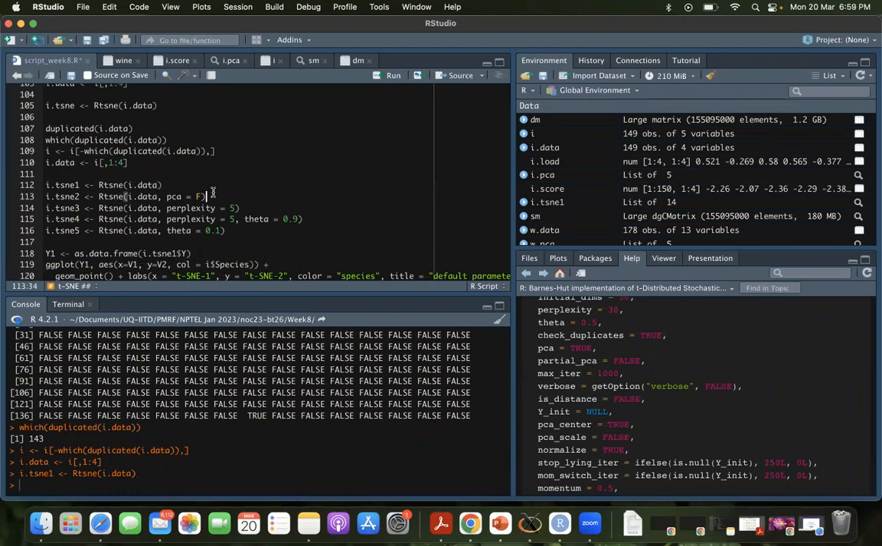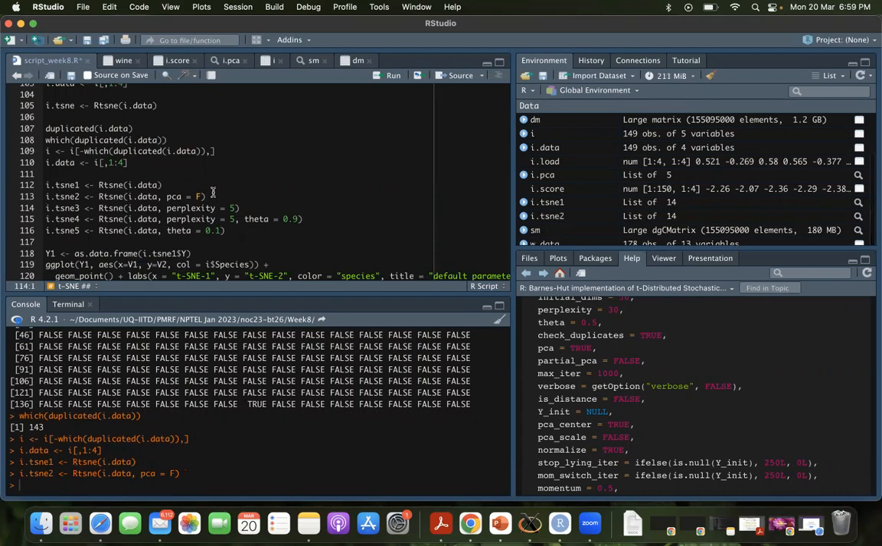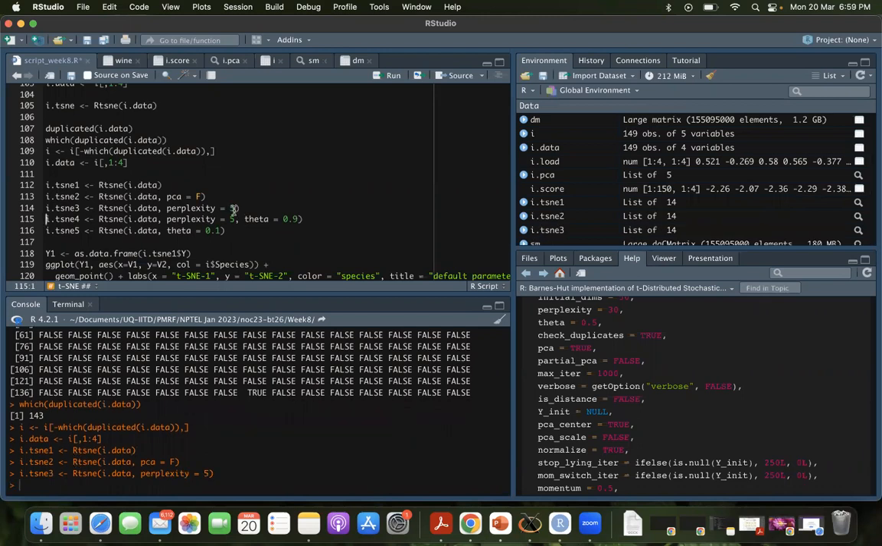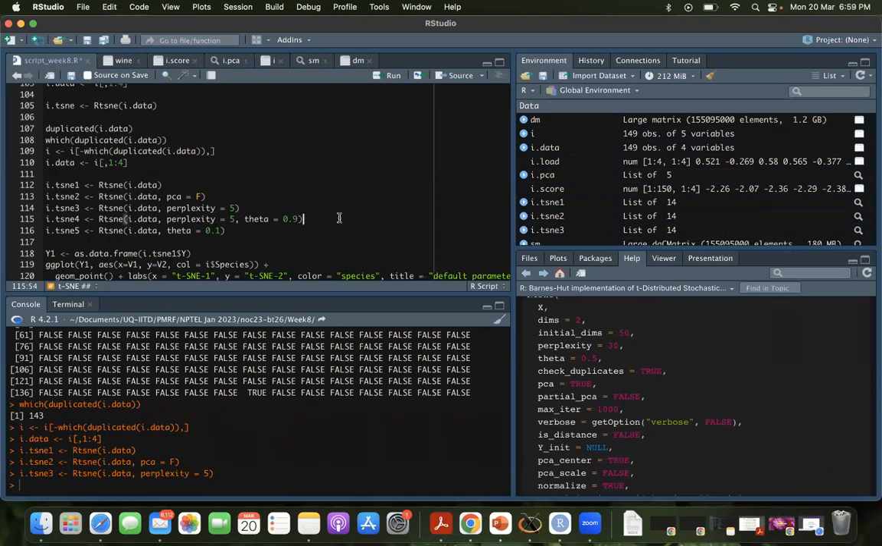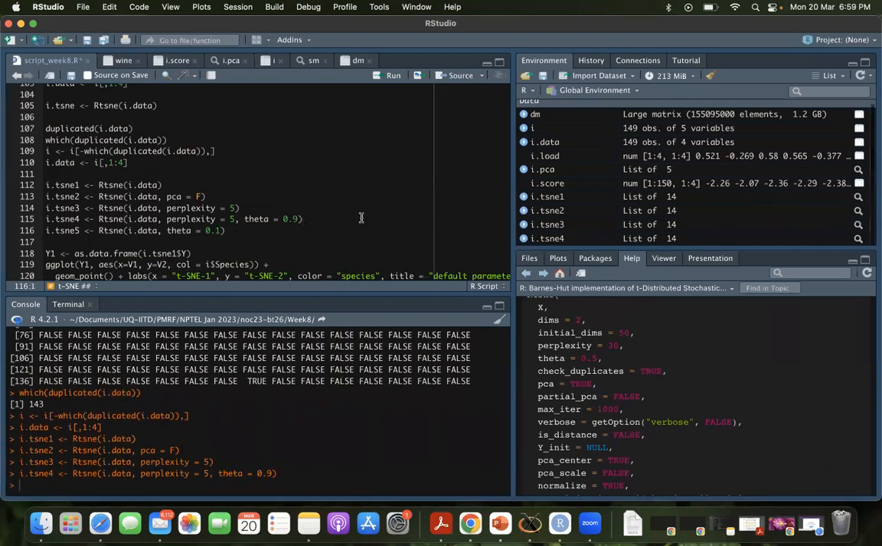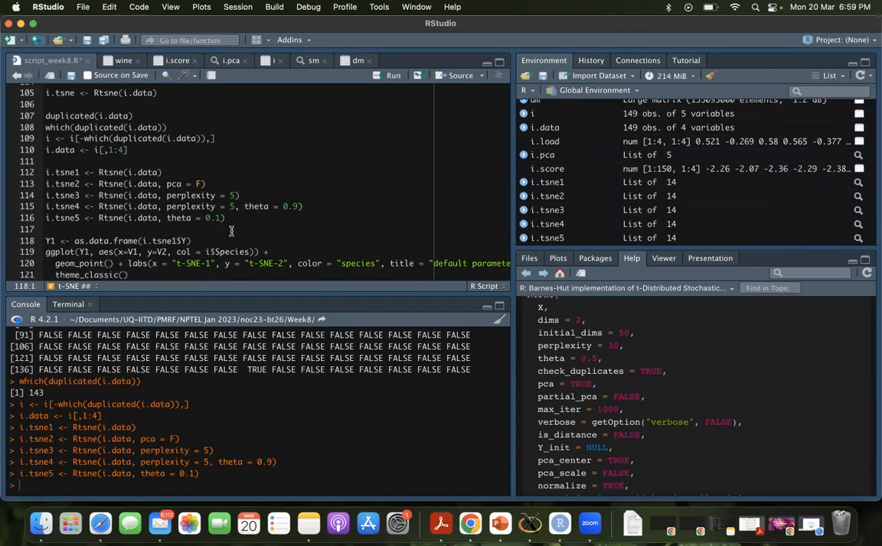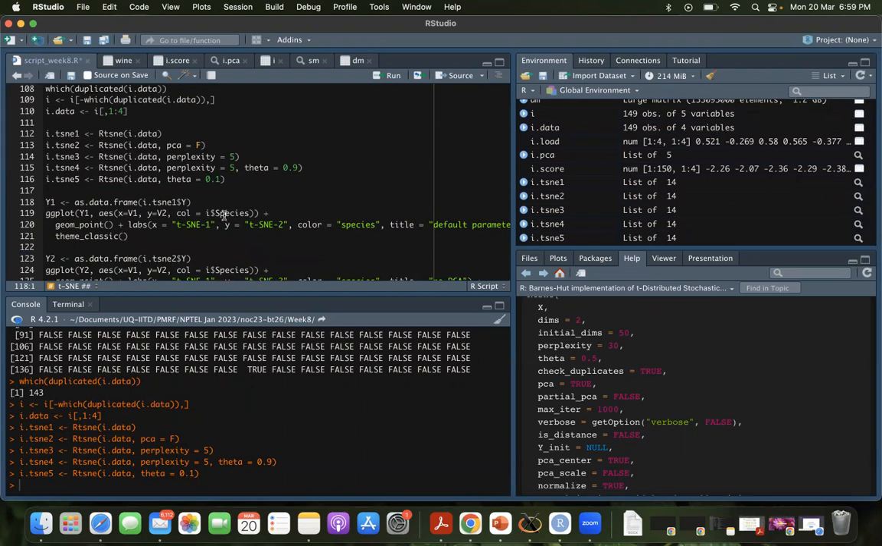So let's try a few more things. Let's try doing it without PCA. Let's try it with PCA, but changing the perplexity from 30 to 5. The default value of theta is 0.5, and now I've changed it to 0.1. So these are just random values. With practice, and depending on what kind of data you have, you change these parameters and then you take a look at each of the outputs, the plot that we are going to make.